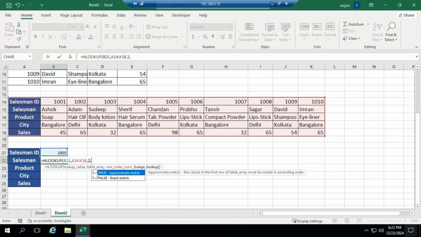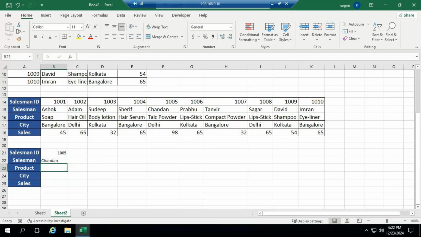I'll go for exact match. Now close the bracket, enter. Now if I drag it, it is showing you the output. But if I go to product, just double click.